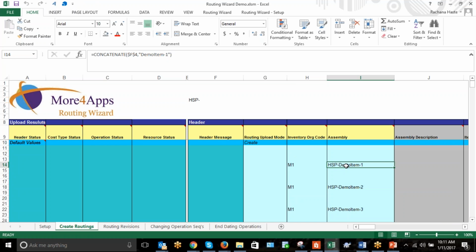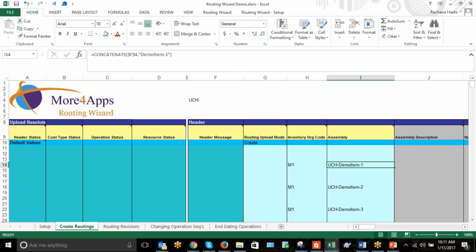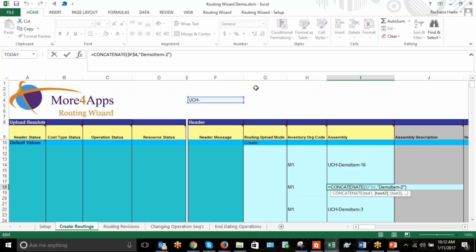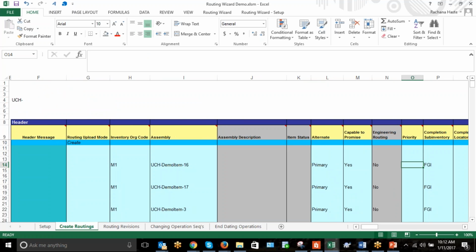Okay, so I think there's some, yeah, here it is. So this is the routing wizard, pretty similar. I'll just change it to UCH that we just did and make this 16 and 17. Are you able to see the routing wizard that I'm sharing now? Yeah. Okay. Okay. So here, there are a few differences.